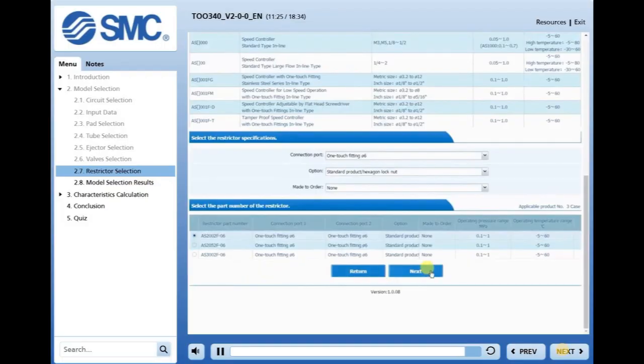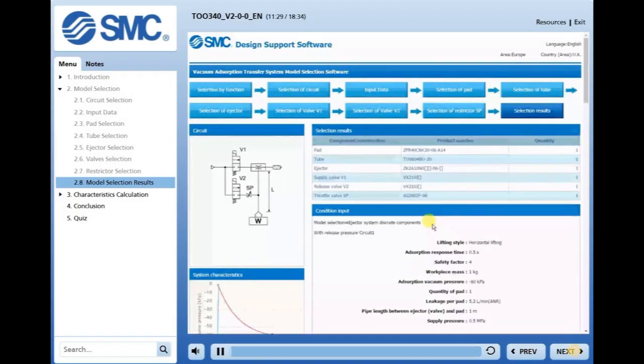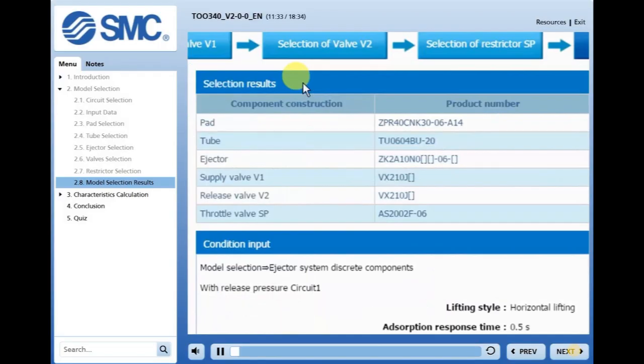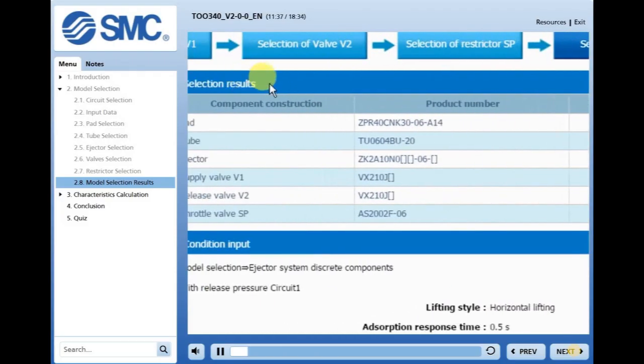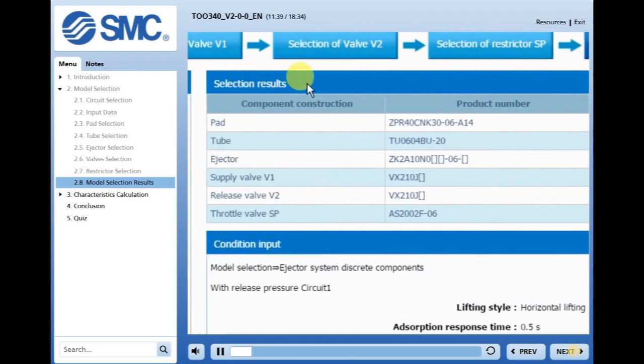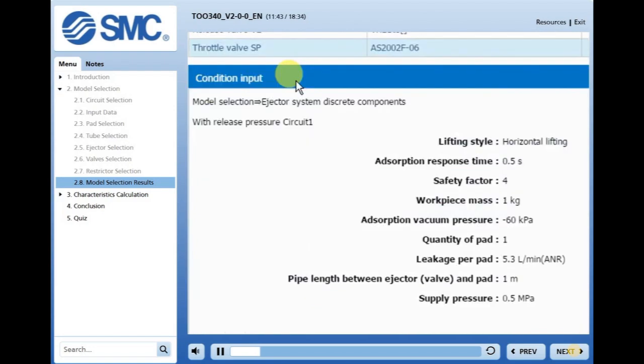We can now look at the results in the Selection Results page by clicking on Next. Now let's look at the Results section of our model selection. The selection results show the products that we have selected for our application, as we've progressed through the different stages of the model selection software. The conditions input shows the user specifications that the user has specified in the input data section of the software.